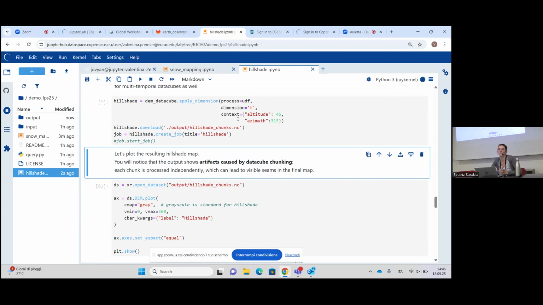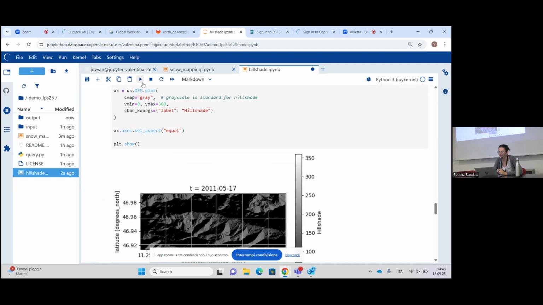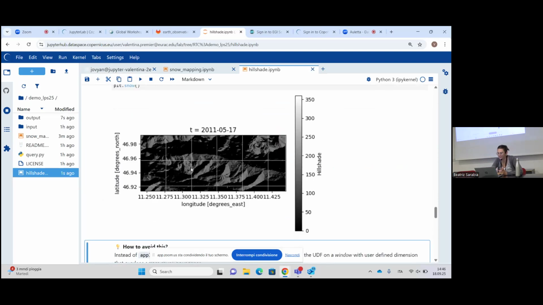little bit confusing because it's a DEM, so we don't have the time dimension. But let's imagine we want to do the same for a data cube that also has the time dimension. So you define the dimension where you want to apply the same function, that can be time bands or a spatial dimension. And what you will get is, you see, this is the effect of the chunking.